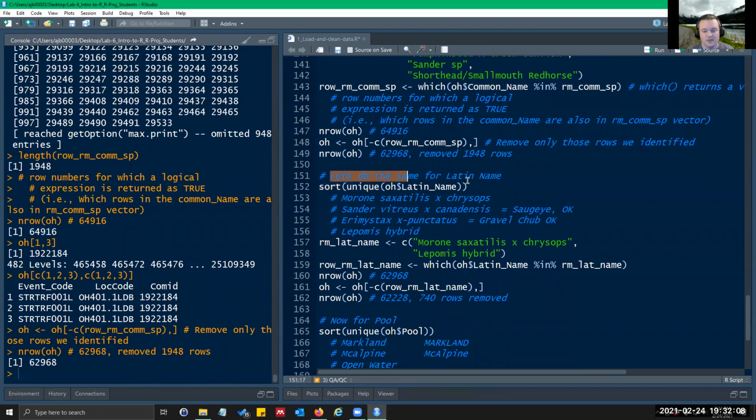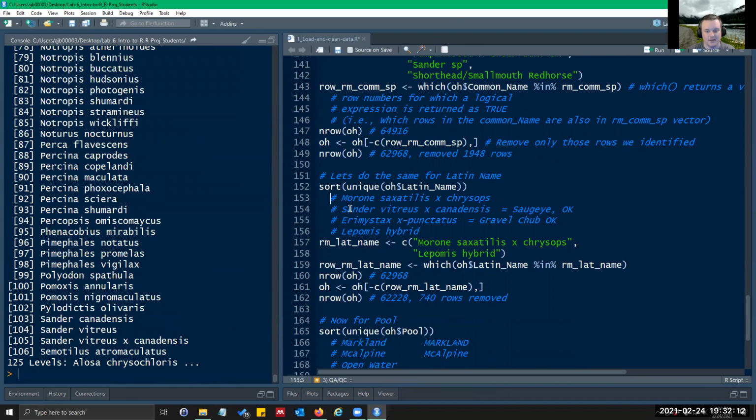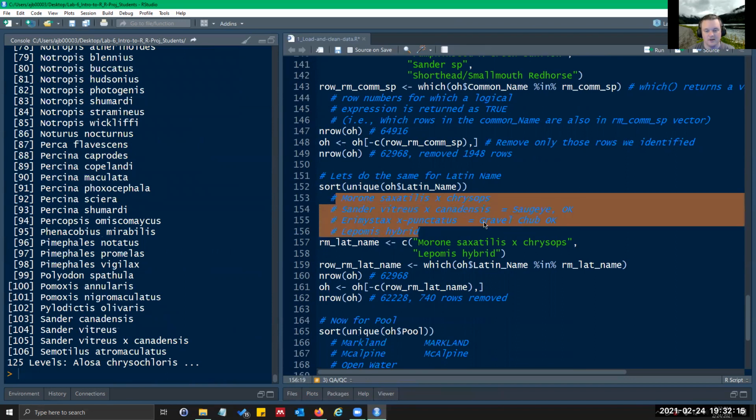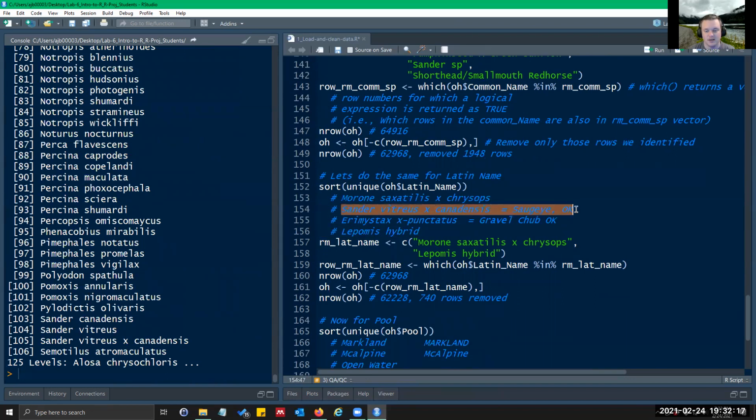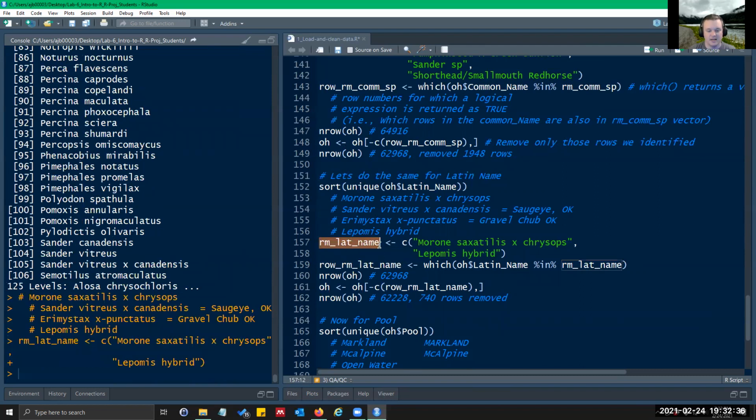So now we're going to look at the Latin names and do the same thing. There's a bunch of Latin names. This is what I pulled out. This one's okay because it's Saw Guy. I like that. This one's okay because it's Gravel Chub. I want to see that. So I'm just getting rid of this and this. So I made a new vector, character vector with just those two. And this time I named it RM lat name.